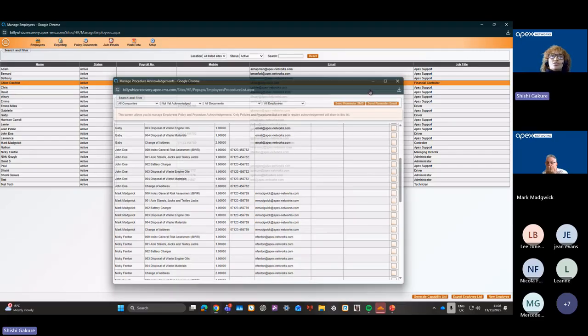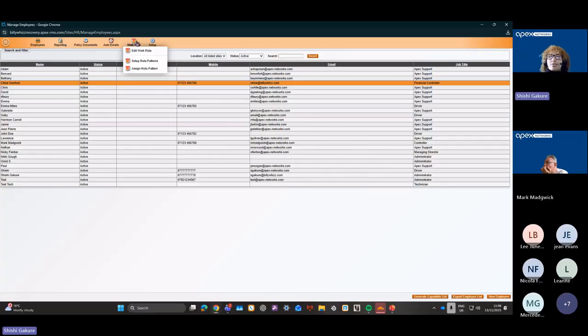Anyway, let's move on to rota management, one of the most powerful and time-saving parts of the HR module. Instead of manually creating schedules every week, RMS lets you build reusable rota templates and apply them with just a few clicks, no matter how large or complex your team is. There are three main sections to rota management: edit work rota, where we can make daily adjustments; set up rota patterns, where we create templates; and assign rota patterns, where we assign patterns to staff.